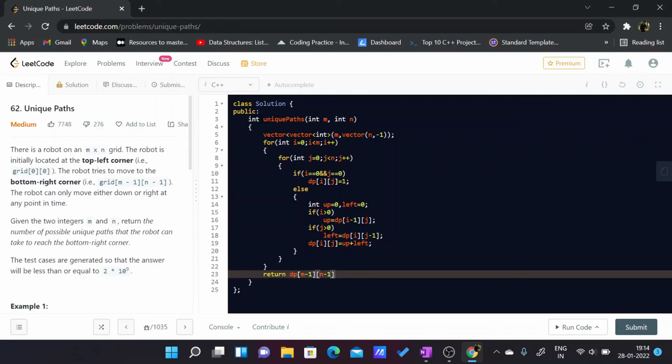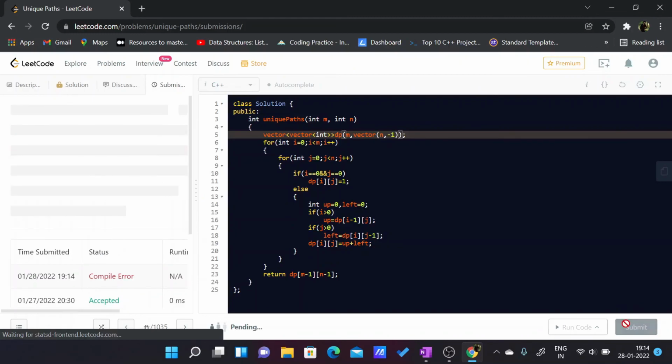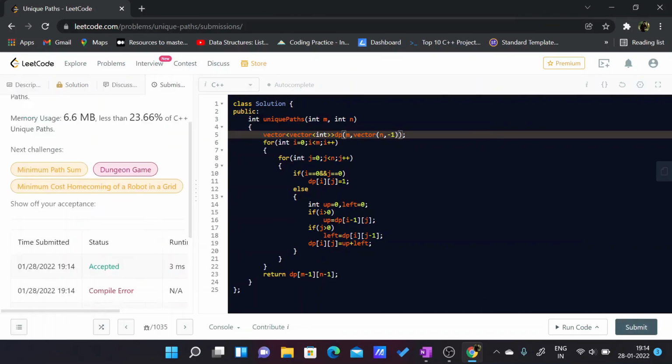Now if I submit the code, okay, we got a compiler error. So what is the mistake here? No matching constructor for initialization of vector int. Okay, we need another dimension, and we haven't given the name to our vector. So now if I submit this, as you can see, it is working fine.